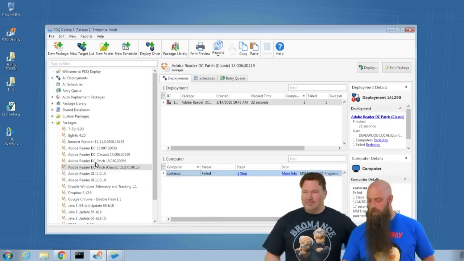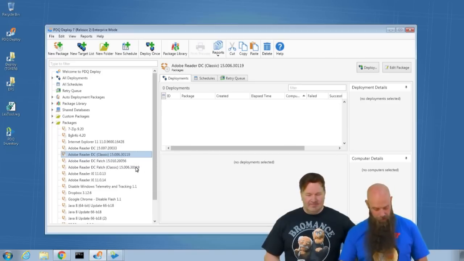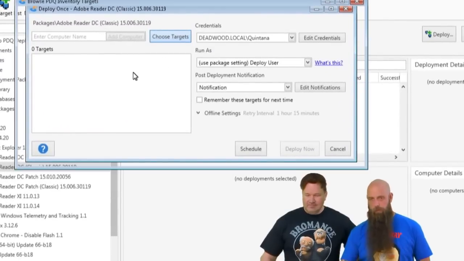So what are we going to do? We're going to push out Adobe Reader DC Classic, not the patch. We'll choose targets. We'll go to PDQ Inventory.